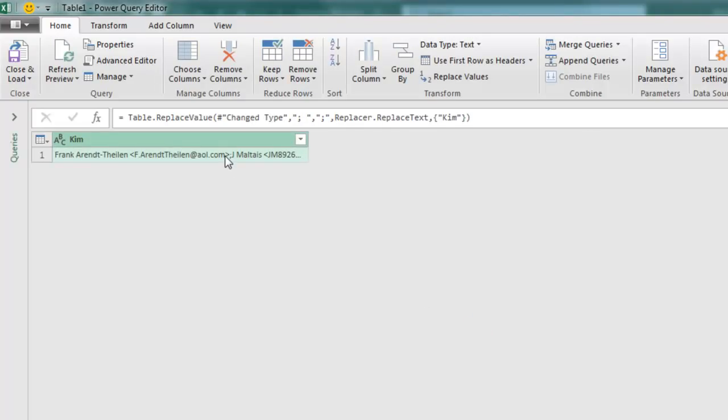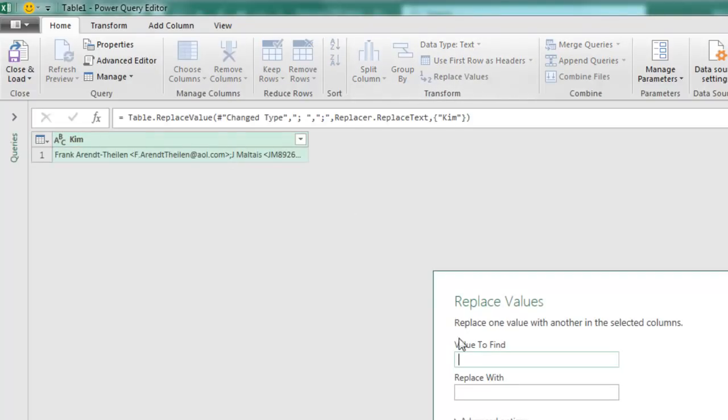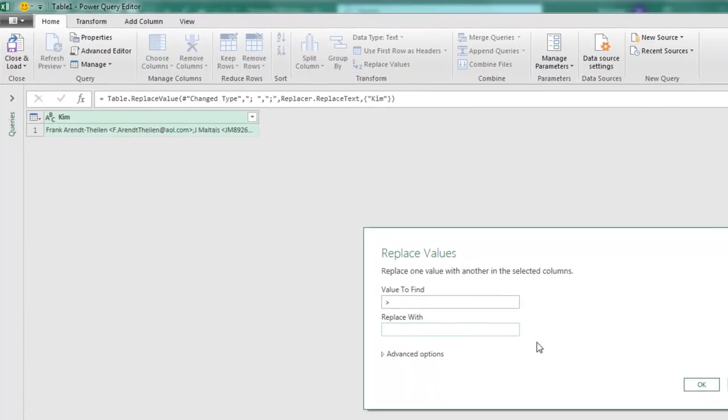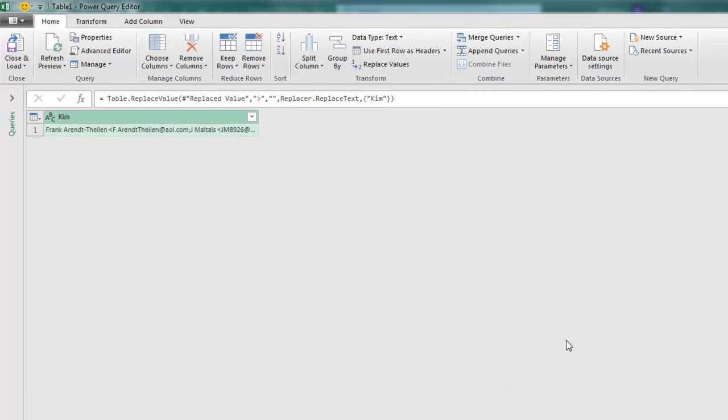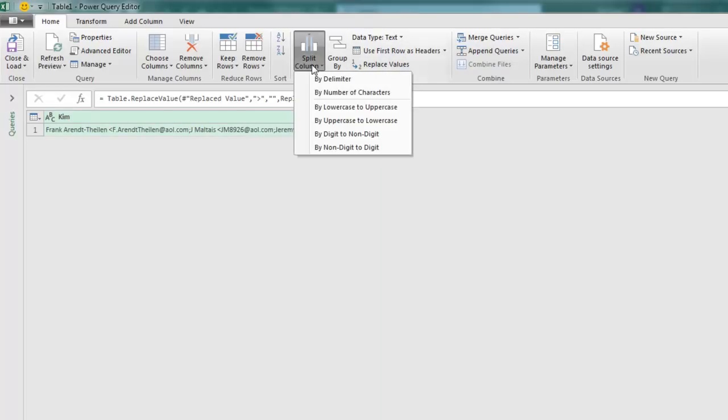I'm going to take that final right bracket and get rid of it. So replace values. This time, right bracket, replace with nothing. Click OK. And then I'm going to break it at the semicolons. Now, you can't see many semicolons here, but there's a bunch of them. So we select the data. It's still selected. Split column.